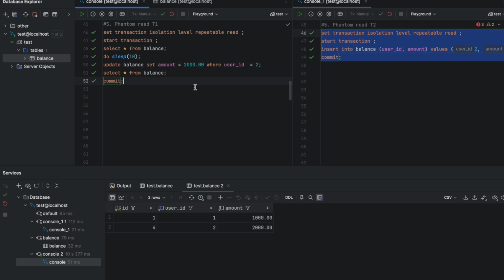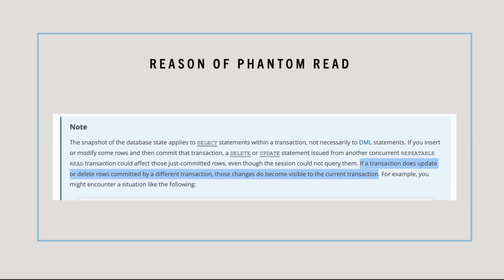Let's run and see how MySQL behaves. As you can see, transaction 1 reads one record the first time and reads two records the second time. We just created a phantom read in MySQL. MySQL mentioned this behavior in their document. If a transaction does update or delete rows committed by a different transaction, those changes do become visible to the current transaction. You can read more if you are interested.